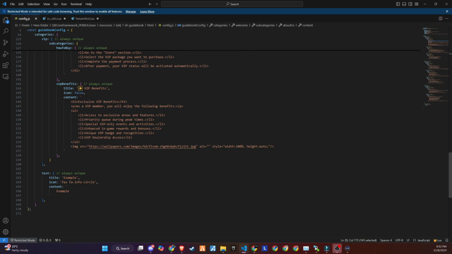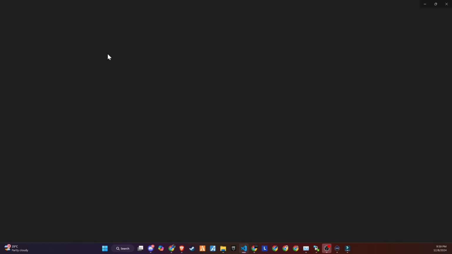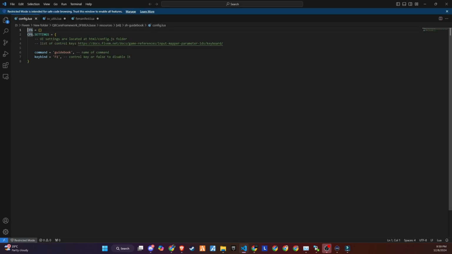Additionally, there is another config file located in the root directory. This file allows you to modify the command and key bindings used in the script. For further customization, you can also update the headings in the index.html file located in the HTML folder. With these steps, you can personalize the guidebook to perfectly fit your server's needs.